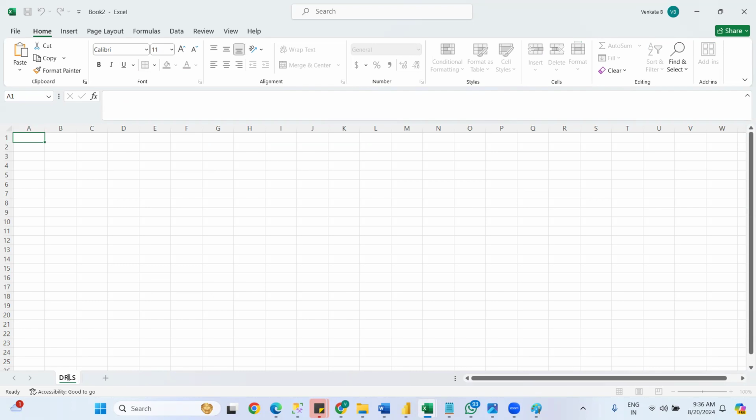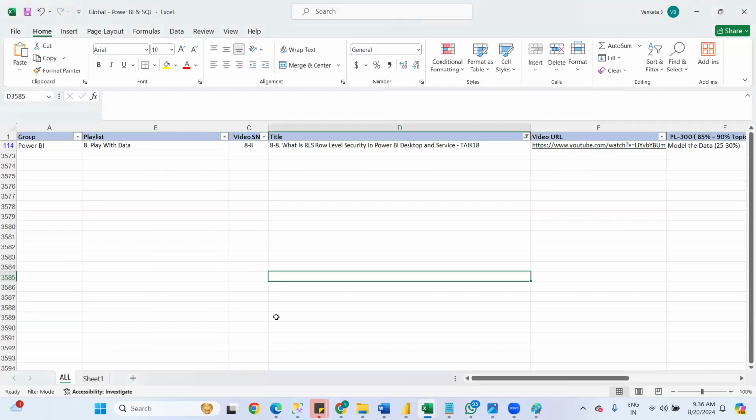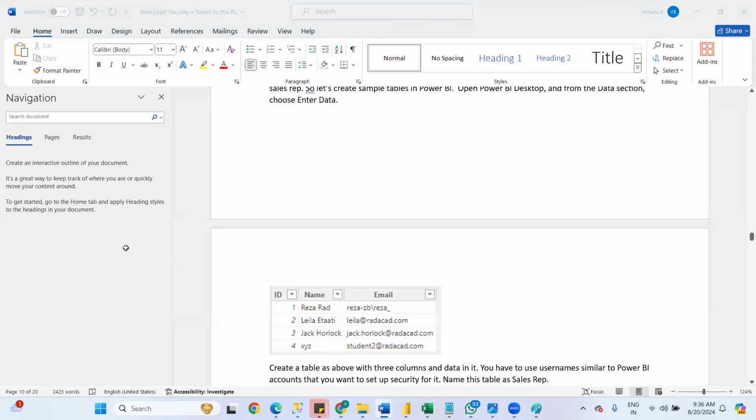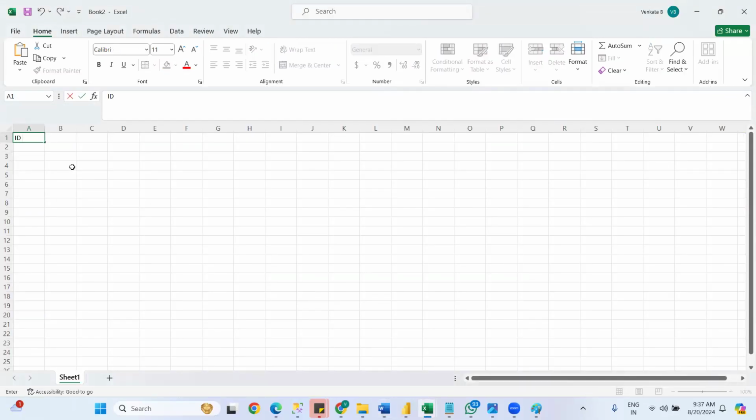Dynamic or else. So what are the fields required? We'll create ID, name, email. So ID, name, email. So ID one.